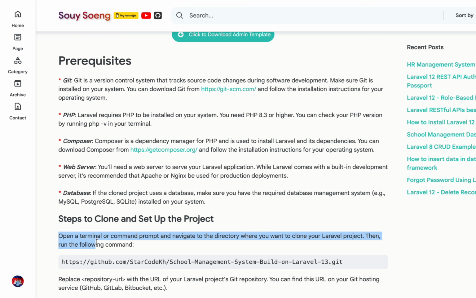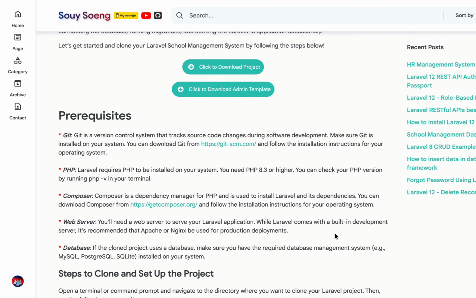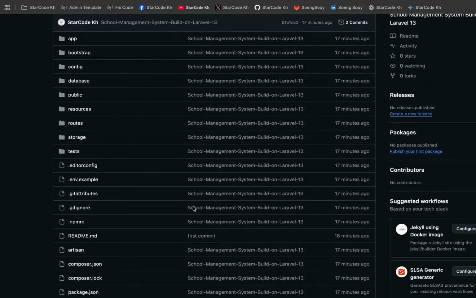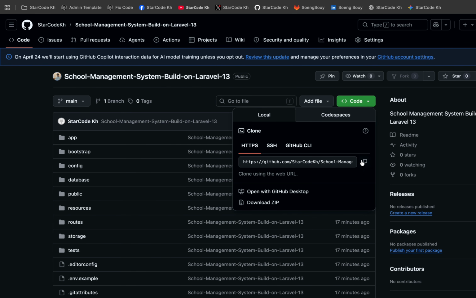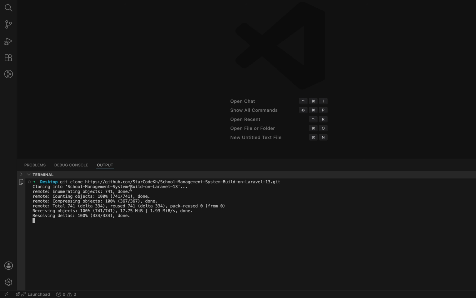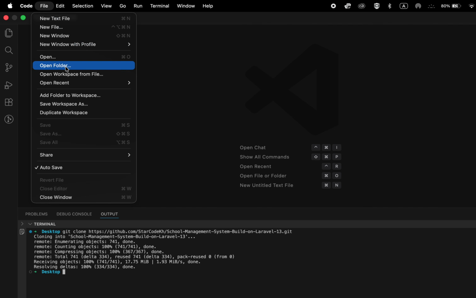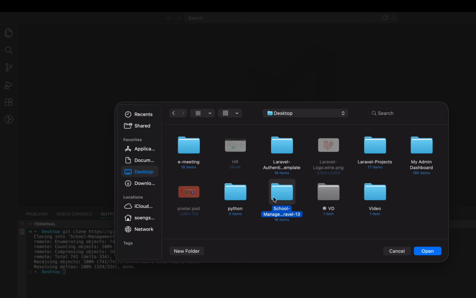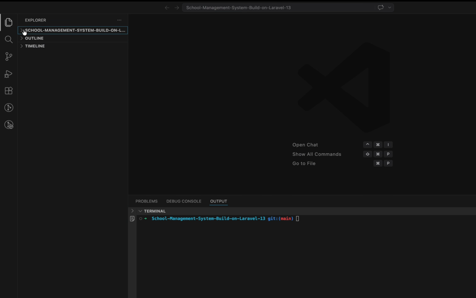Now open your terminal or command prompt and navigate to the directory where you want to clone the Laravel project. Then run the following command: git clone. First, open the GitHub repository for the Laravel 13 School Management System project. On the repository page, click the green Code button, then copy the git clone URL from GitHub. After copying the repository link, open your terminal and run the following command to clone the project: git clone your GitHub repository link. This command will download the complete Laravel 13 School Management System source code to your machine. Once the cloning process is finished, we can continue with the project setup and installation steps.